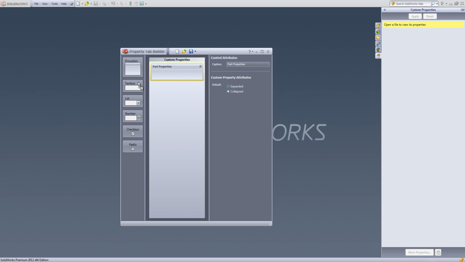I can then start applying properties within it. So the first one is just going to be a simple text box, as it says there. We just drag that into this area and then we can start playing around with it by adding in, I'm just going to call this one description. So this one is going to be a description of the part, and we want to basically add that and give it a name. This is the actual properties name we're applying here.